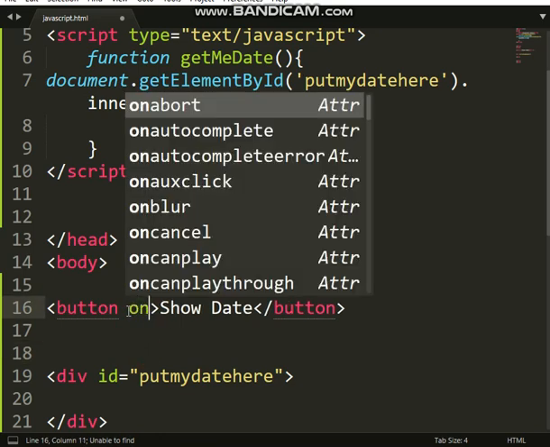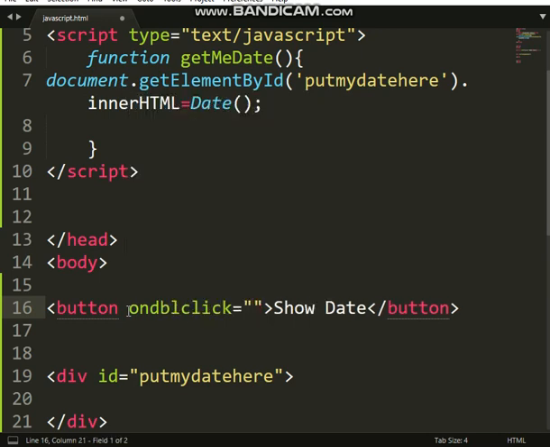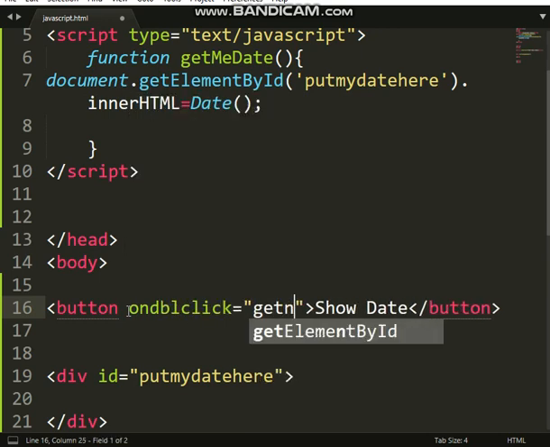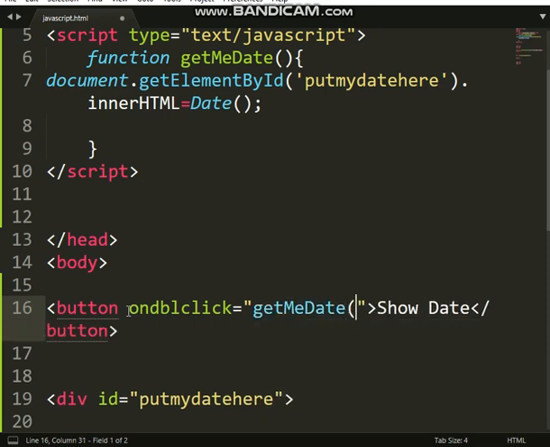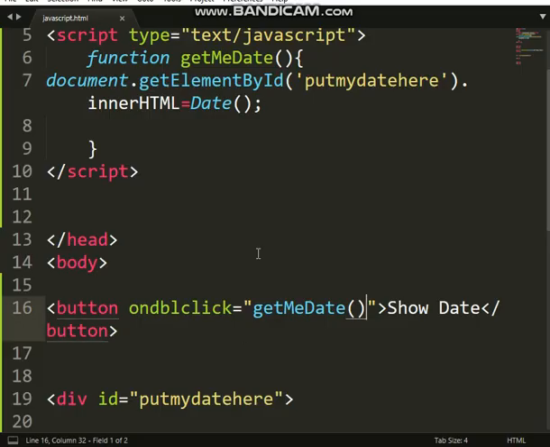Let's try on, see, on drag, that means when you drag, on double click. So let's use this. Get me this. So that means when you double click on this button, get me this with fire. It's only one click I did. Okay, let's now double click. So the function with fire.